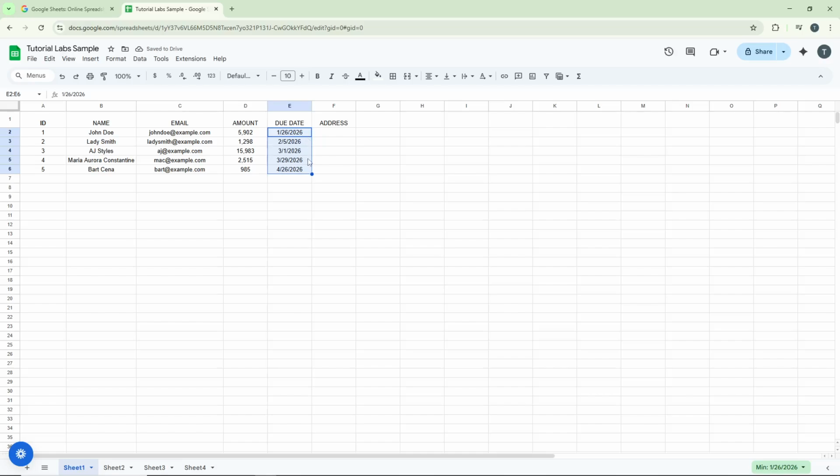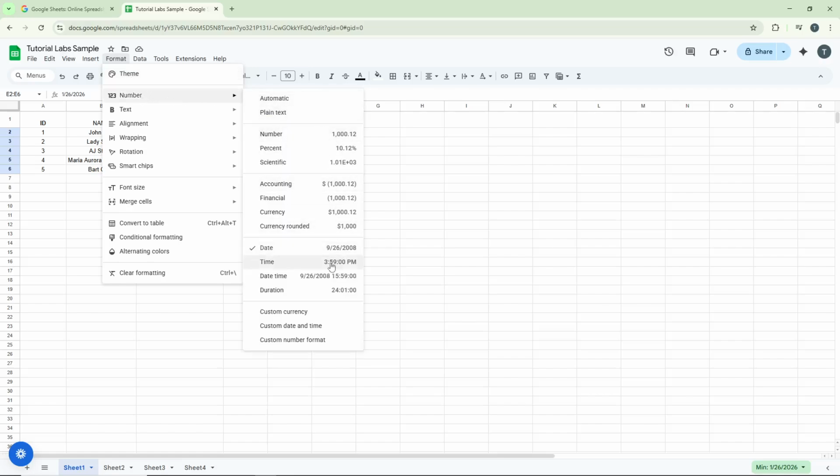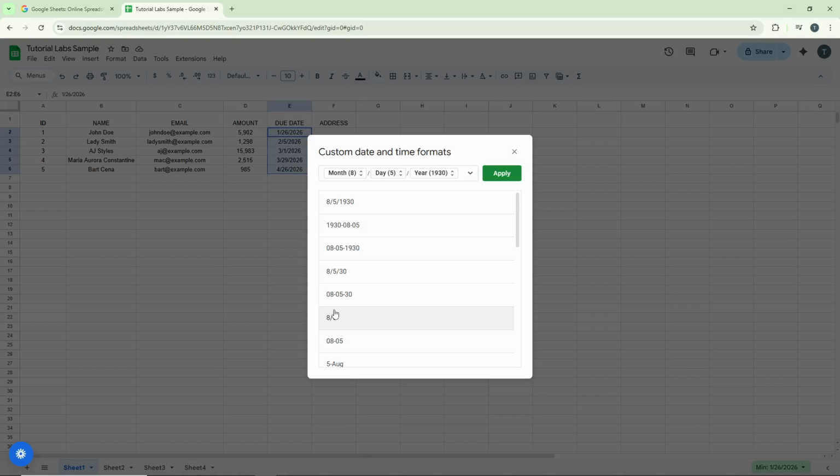This is typically a standard format, but it might not be exactly what you're looking for, especially if you need a specific presentation style. To customize your date format further, click on Format again at the top menu. Once more, hover over Number to expand the options, but this time select Custom Date and Time. This opens up a whole new world of possibilities for how your dates appear.